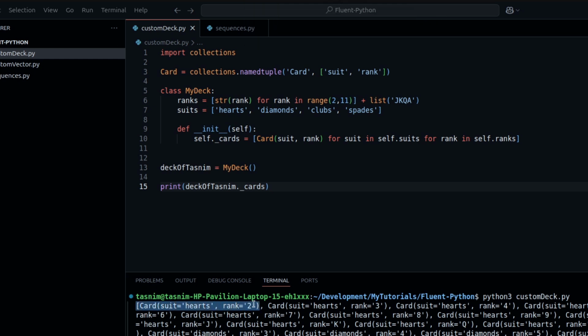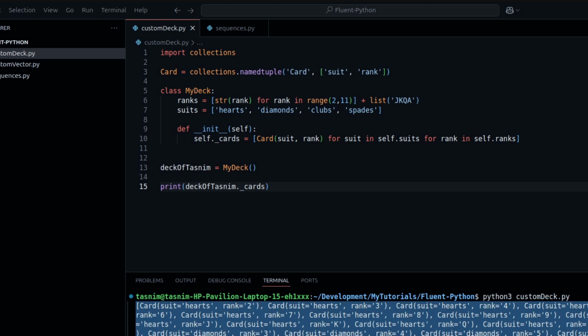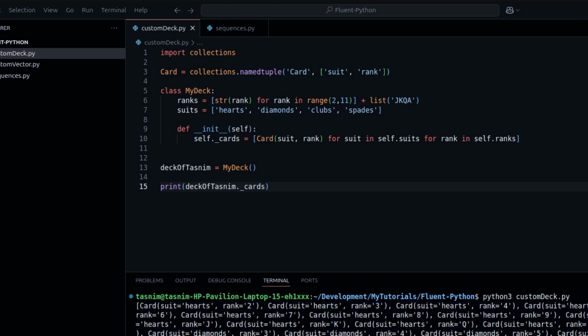So this is the card object. This is the list of 52 cards. Here you can see the third brackets or square brackets. This is the card number 1. This is the card number 2, and so on. From this we are getting 52 cards.